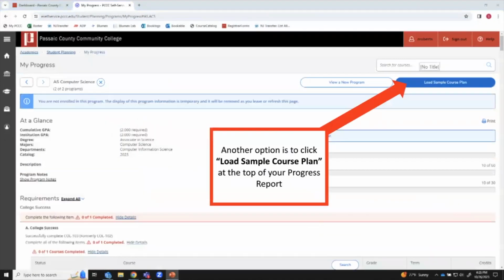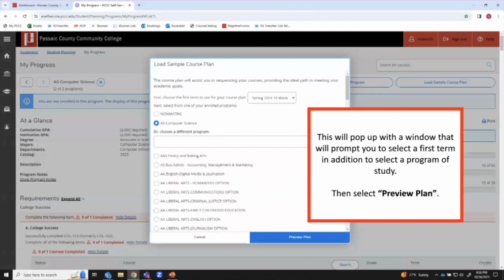Another option that you can do is at the very top of your progress report, you'll find a button that says load sample course plan. And so if you click that, you actually have the ability to tell the system to go ahead and load all of the courses that are required to take in sequence order to your timeline. And so if you wanted to do that, on this first screen that pops up, you would want to select the first semester that you would want to start planning your courses.